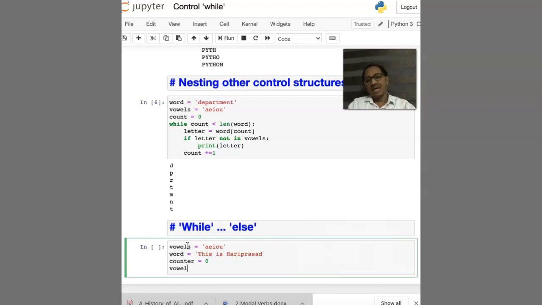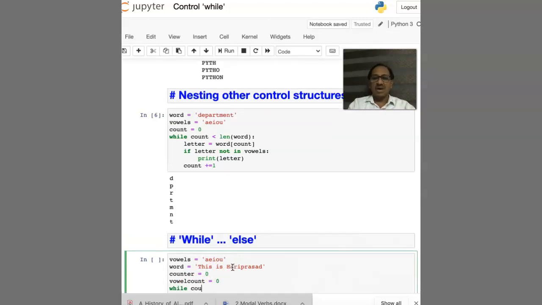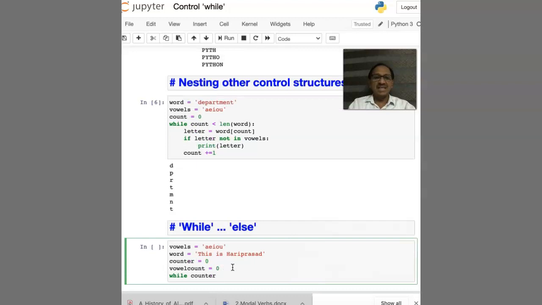Then I'm going to use vowel count. Can you understand what I'm doing now? I'm trying to count the number of vowels in this string. That's why I've taken vowel count. Okay, while counter is less than the length of the word. Okay, we are taking counter is less than the length of the word.